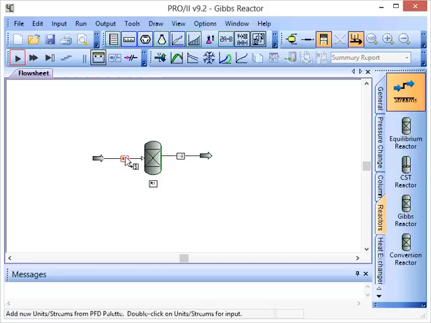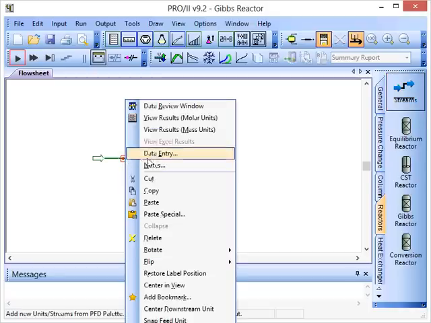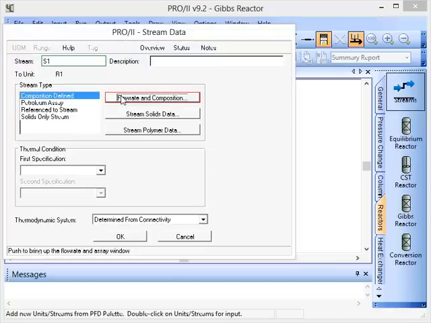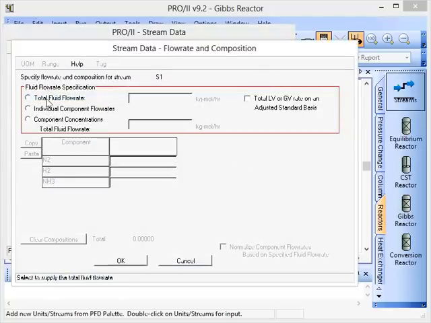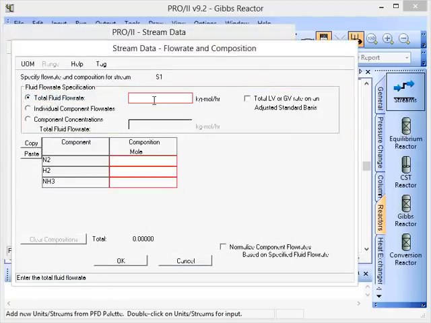Okay, we need to connect up an input stream, and we also need to connect an outlet stream. Now for the input, I'm going to put a total flow rate of 7,000 kmols per hour, and it will be 25% nitrogen and 75% hydrogen, and we're going to simulate a reaction to create ammonia.